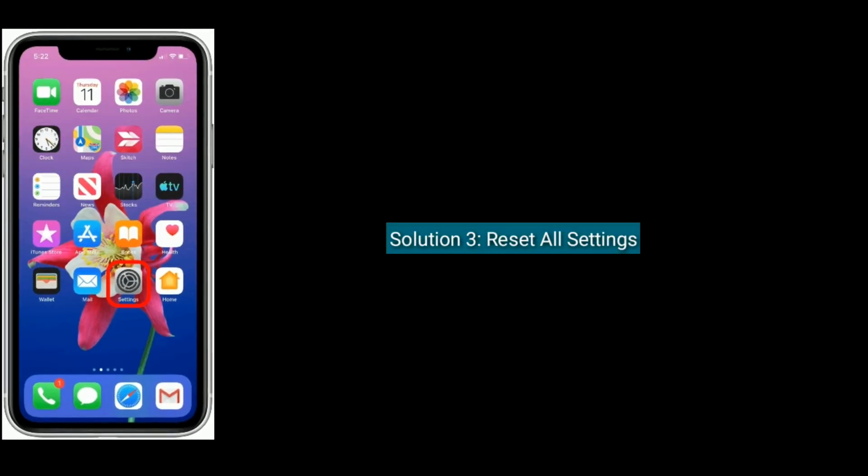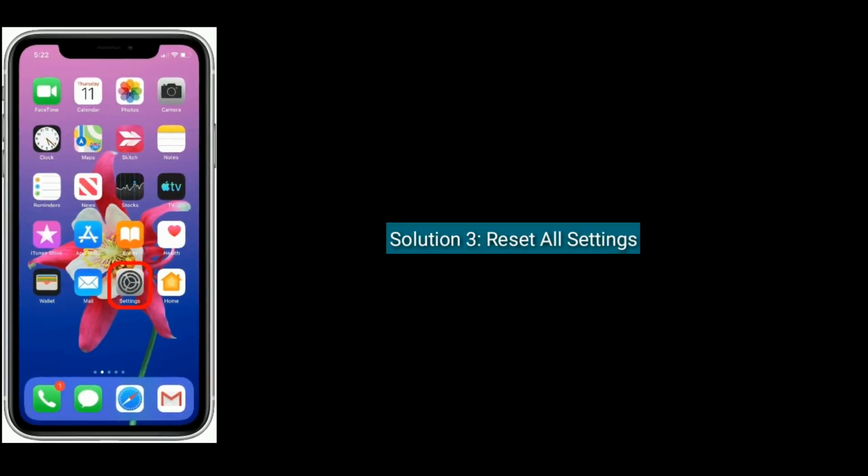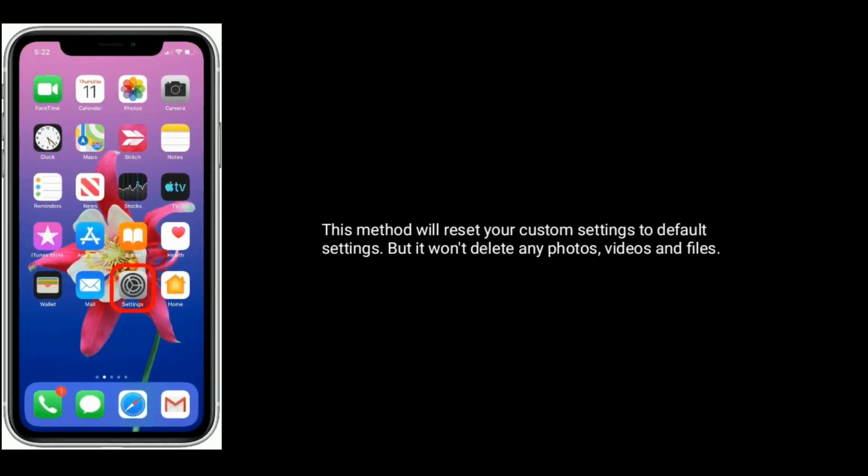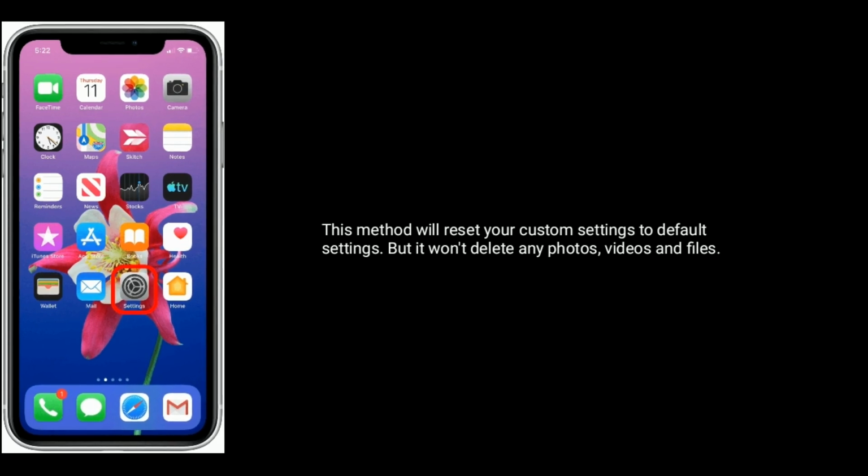Solution 3 is Reset All Settings. This method will reset your custom settings to default settings, but it won't delete any photos, videos, and files.